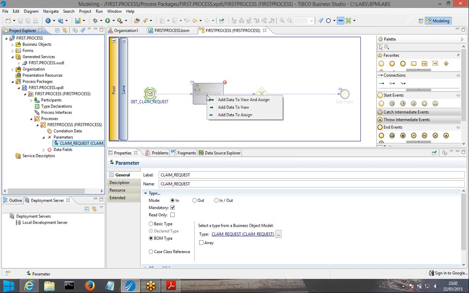Okay, so when you drag and drop, it will prompt you with this. It will ask whether you want to view the data, which means you want to make the field read only, or you want to make the field write only. So this is the incoming request. The reviewer is not going to update the request data, so it should be read only. So select add data to view.